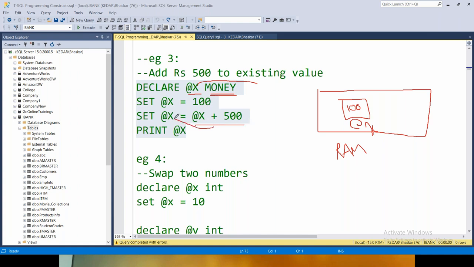And this 600 will get assigned. This is what is called the equals to operator, or we can say the assignment operator. In this statement, there are two things that you need to understand. Step number one: we have 100, plus there is a 500 here. So the first operation would be 100 plus 500, which gives 600. That is step number one. Clear?